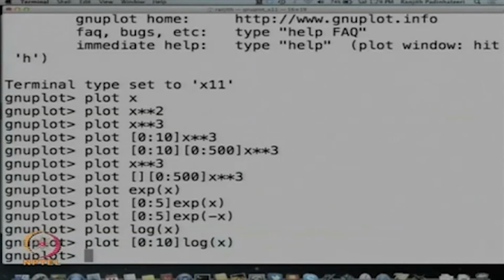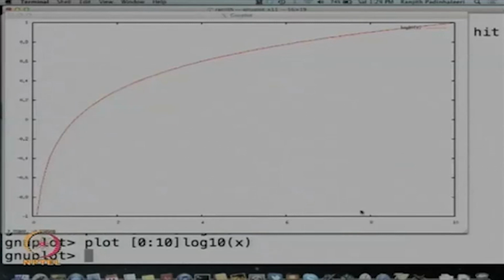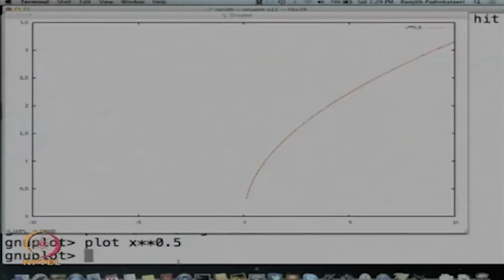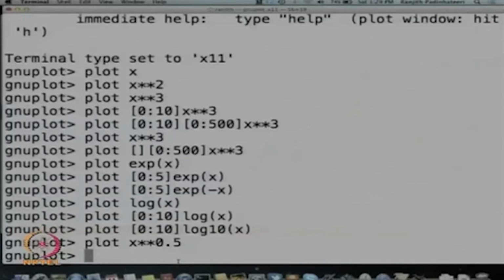If you want log to the base 10, you have to say log10 x. You plot 0 to 10, log10 x. This will plot log to the base 10, and at 10 the value will be 1. So, this is a way of plotting the exponential, and this is a way of plotting the log function. There are many tricks that you can do. If you want to plot the square root of x, of course, x star star 0.5 will do this, and again you can control the range there.